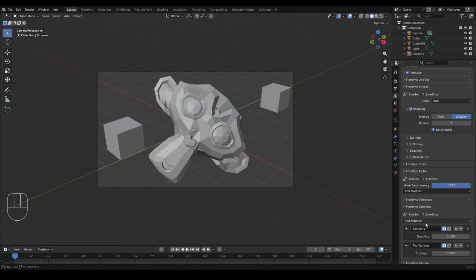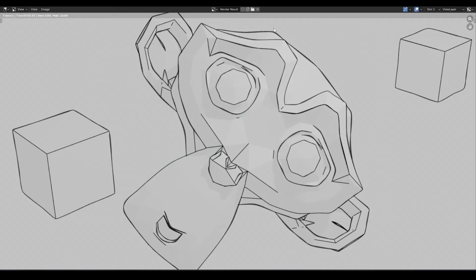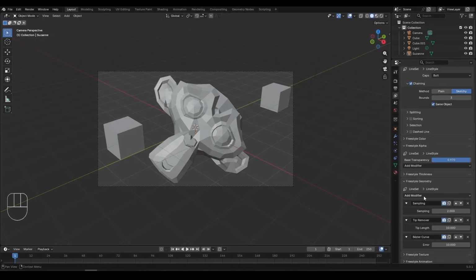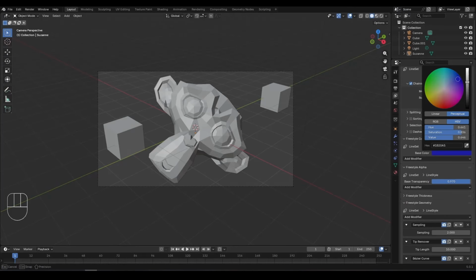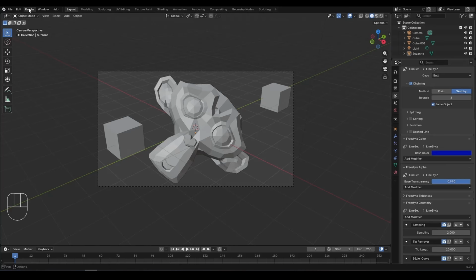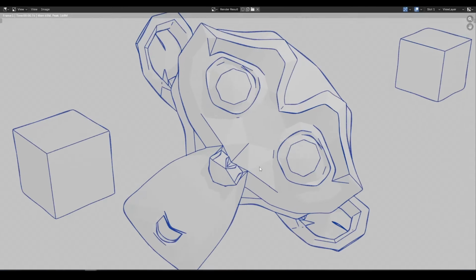Open Freestyle Geometry and set sampling to 2 for smoother sketch lines. Next, click Add Modifier and add Tip Remover and Bezier Curve to refine the stroke endings and flow. You can also change the freestyle color to customize the line color however you want. Finally, hit Render and enjoy your hand-drawn sketch effect.